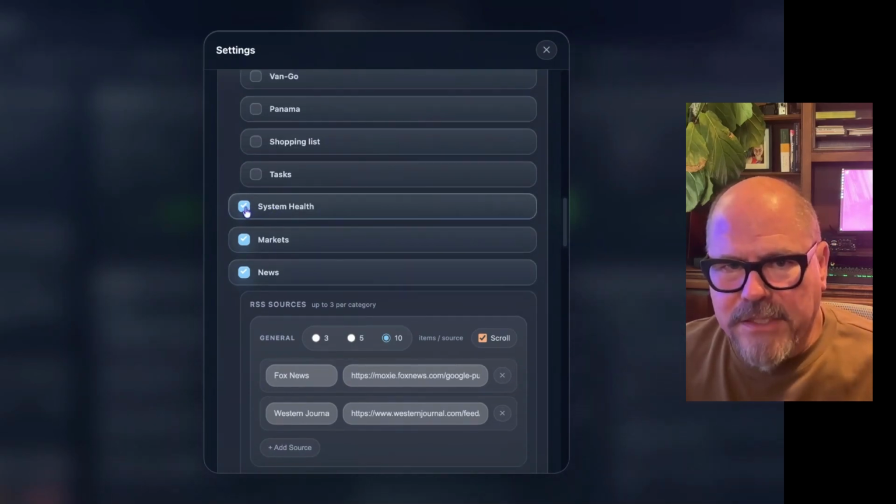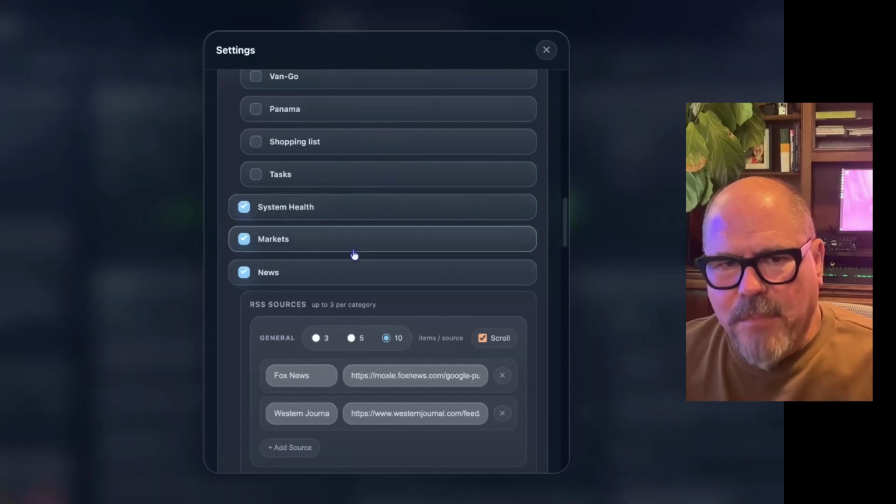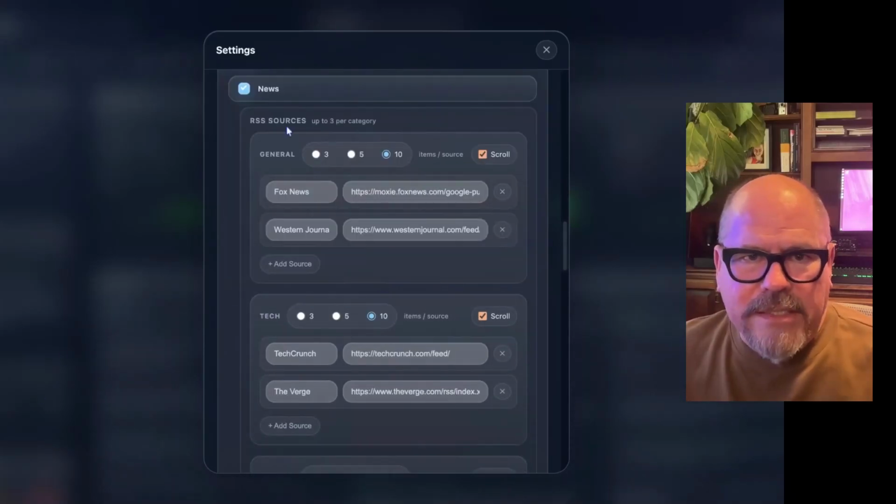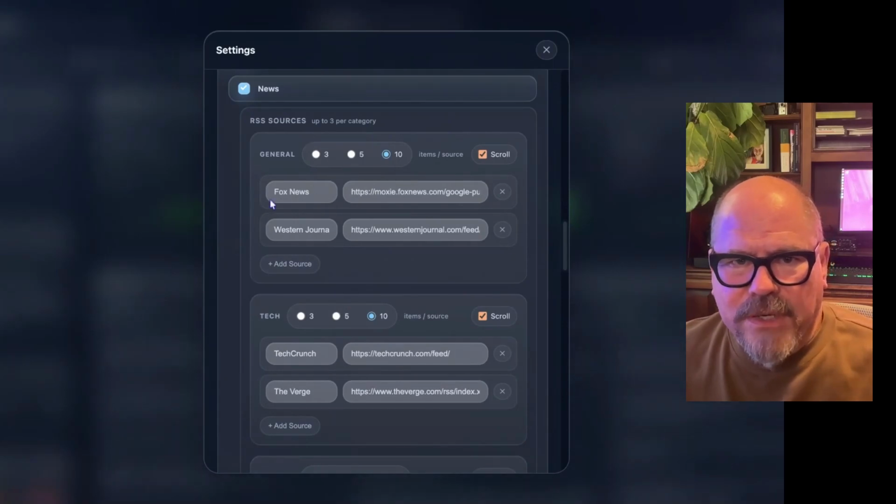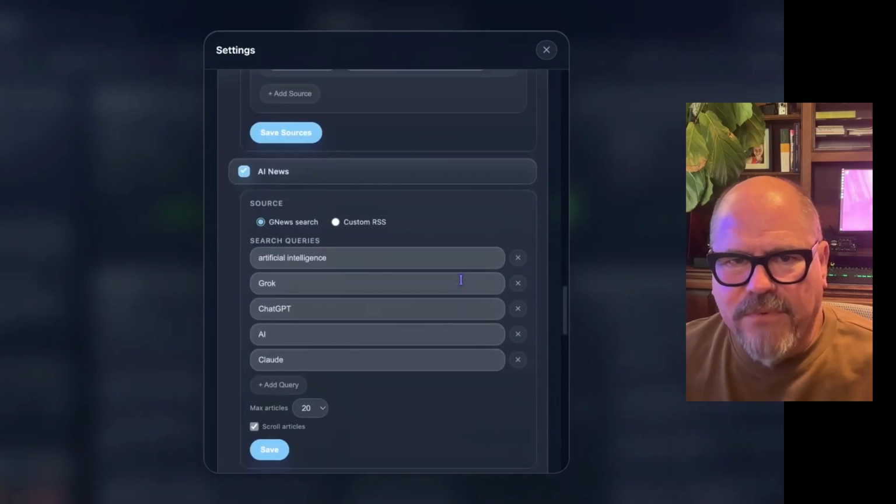I can make that panel disappear just by clicking on that. You can kind of see it moving around in the background over there. Click it back on, and you can see it being added. Markets, news, the RSS sources for the news. You can see how I title them and how they're hyperlinked and where the RSS feeds come from.